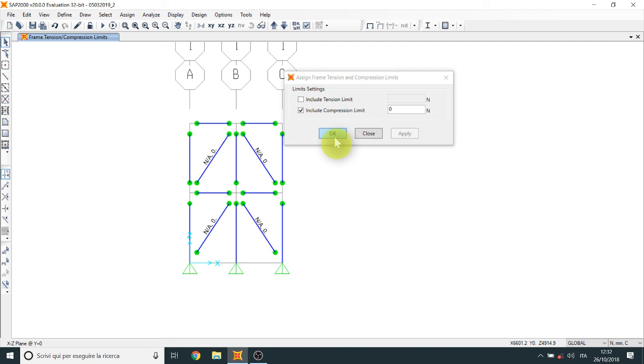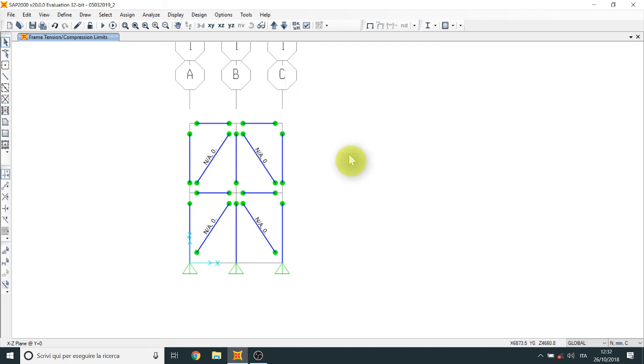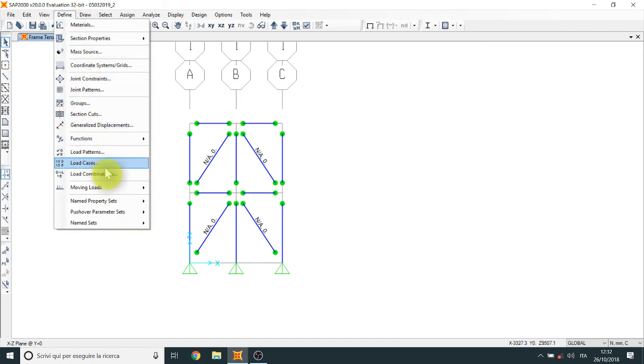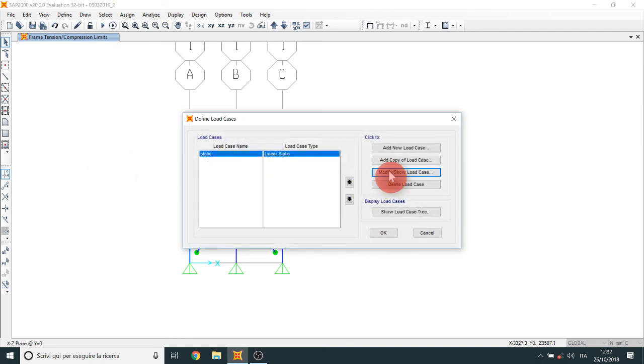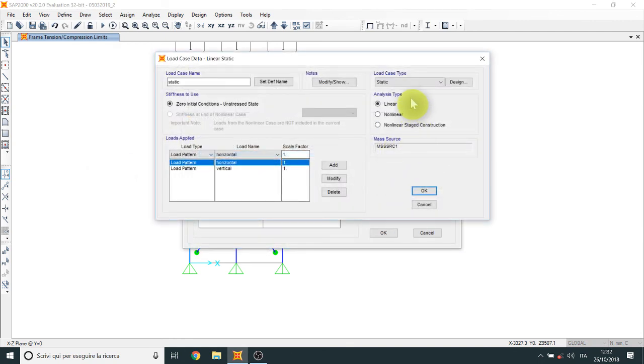Now the really important thing is this one. SAP must understand whether these elements are in compression or not. So the analysis cannot be a simple linear analysis, because SAP needs 2 steps: the first to understand which elements are going in compression, and the second to exclude the compressed elements and perform a new analysis. So if you return to define load cases, I'm not interested in the static linear, but in the static nonlinear.